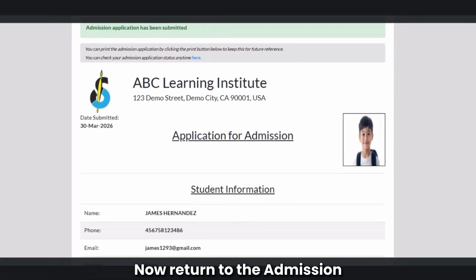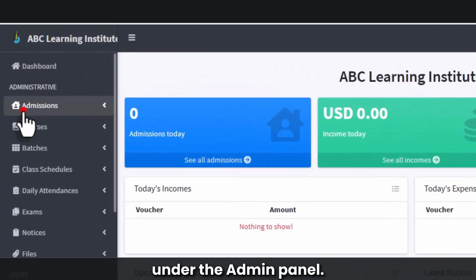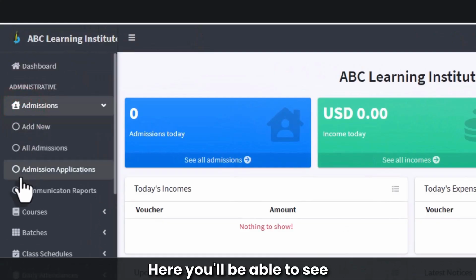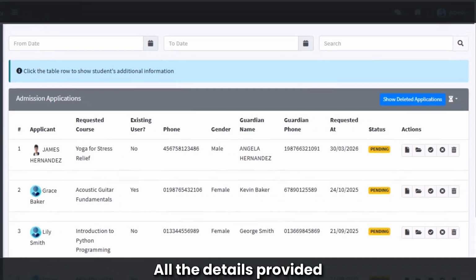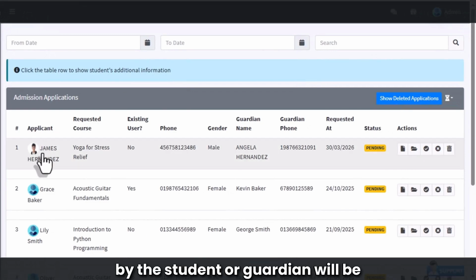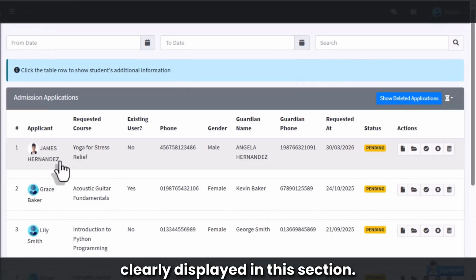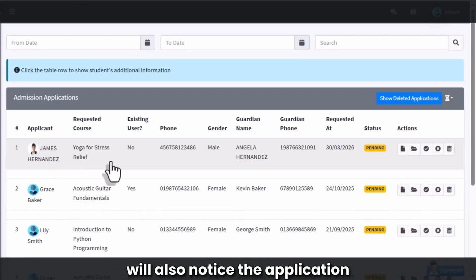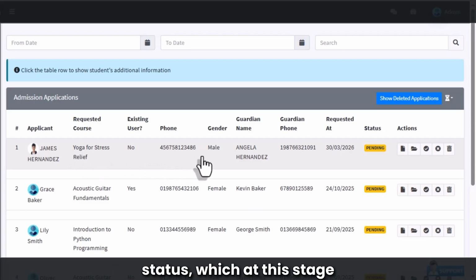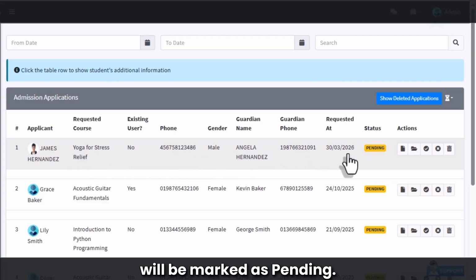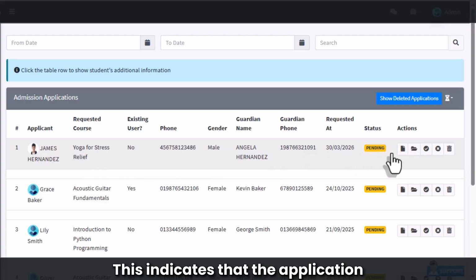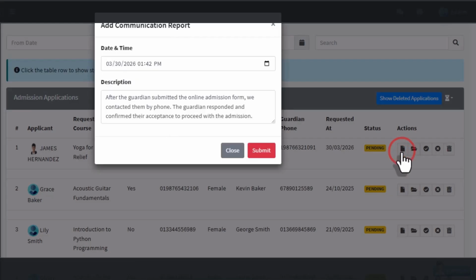Now, return to the admission application section under the admin panel. Here, you'll be able to see the submitted application. All the details provided by the student or guardian will be clearly displayed in this section. Along with the details, you will also notice the application status, which at this stage will be marked as pending. This indicates that the application has been submitted but has not yet been reviewed or processed.